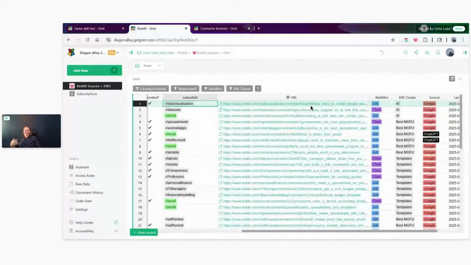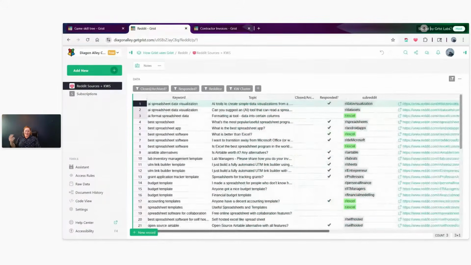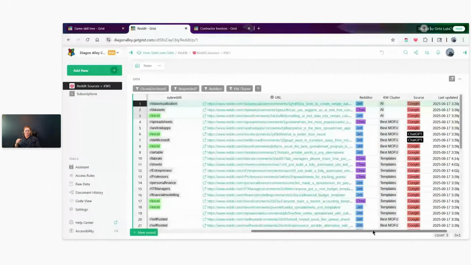They track the URL, so it's easy to click back and navigate back to the post. They also track which one of them found or commented on the post. KW cluster categorizes the keyword, so it's easier to filter, say for all posts related to templates or for AI, for example. So these first three are listed as AI. And if we go back to the keyword, it's pretty obvious they're all AI. So it just helps them group them a little bit better.